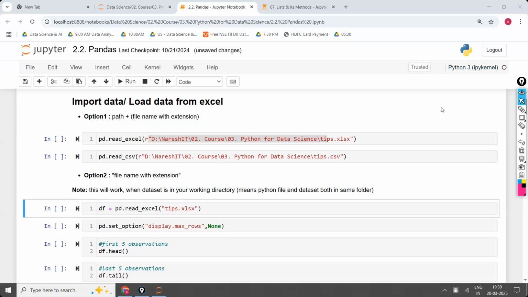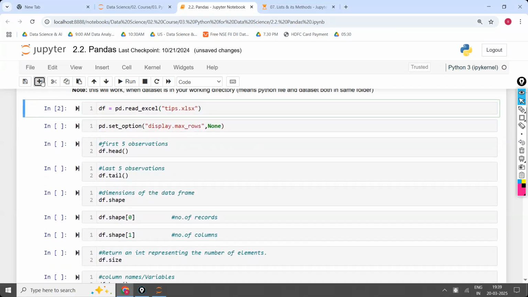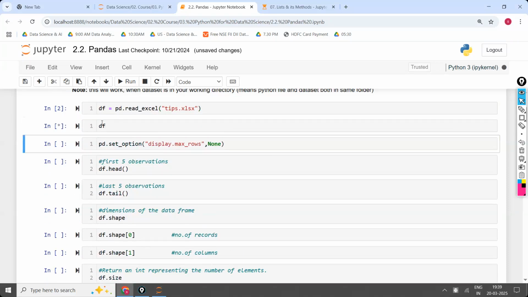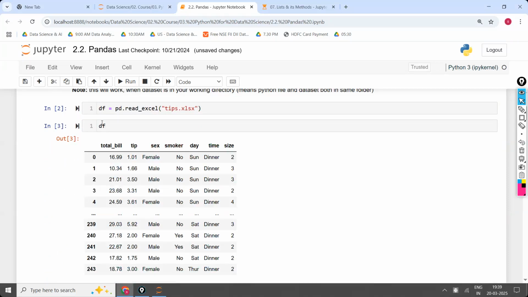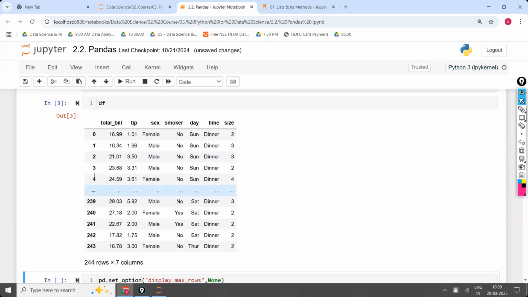Done. So here I'm trying to load the data set called the tips data set. This is the data set name, guys. After loading the data set, how do we check whether we have loaded the correct data set or a wrong one? Here we simply click on df, and it is going to print the entire data frame. By default it displays the first 5 rows and the last 5.